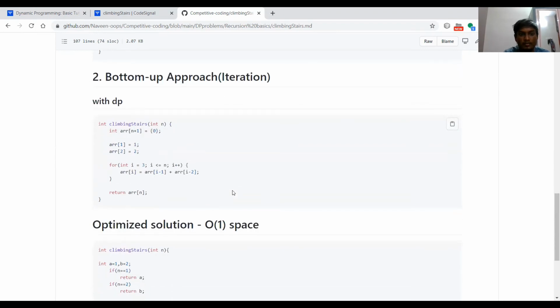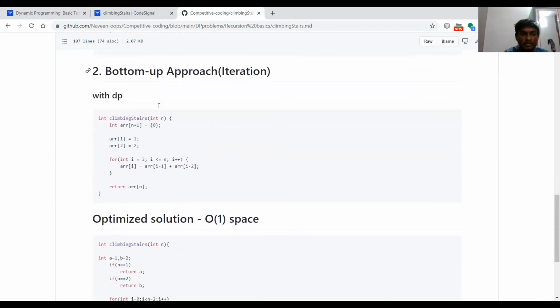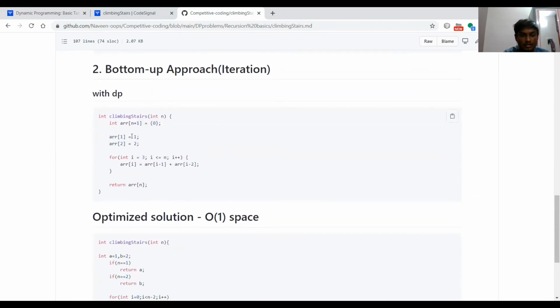If we go for the bottom-up approach, we use iteration. In iteration also, you can straight away go for DP. It's very simple. Array of 1, you can straight away give 1. Array of 2, you can give 2. Array of 0, you initialize as 0. Then you go from the third element to the nth element. You simply store the sum in the array's ith element. This is the recurrence equation. Then you straight away return the nth element. So this is the bottom-up approach using iteration.